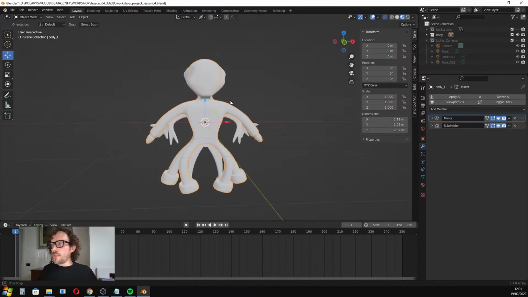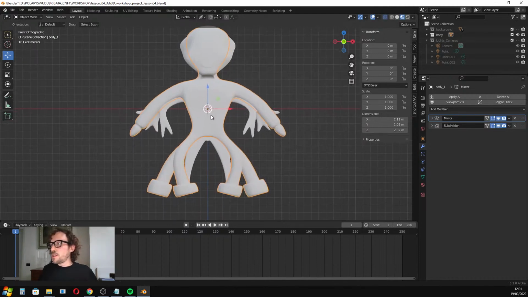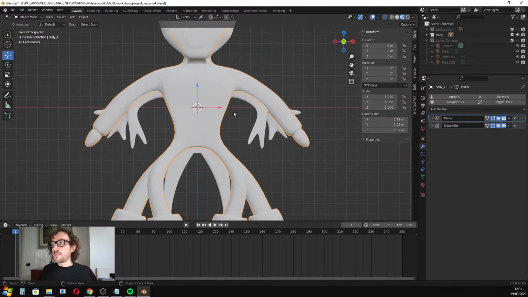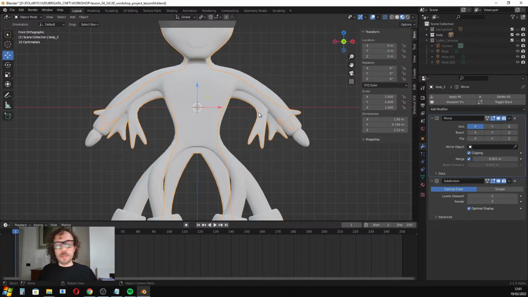For example, if I want to create a bracelet for our aliens, I will have to create a bracelet that can be shown on this arm and the other arm. And here we will have a problem. Now I will show you what I mean.